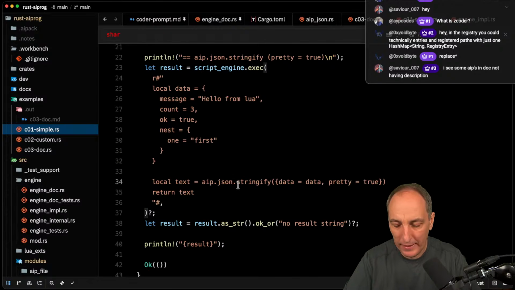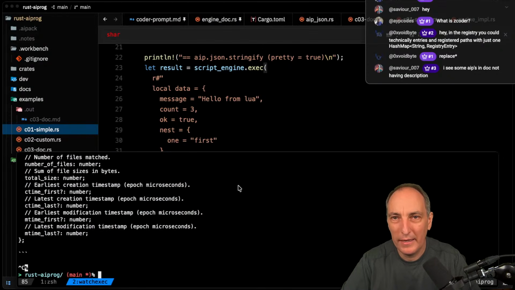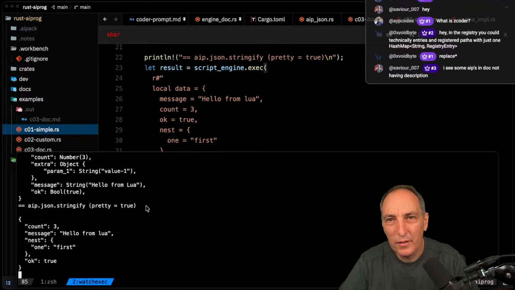So now if I go back to my terminal here, I'm going to run C01 simple. This one is not going to output files. It is going to do that.